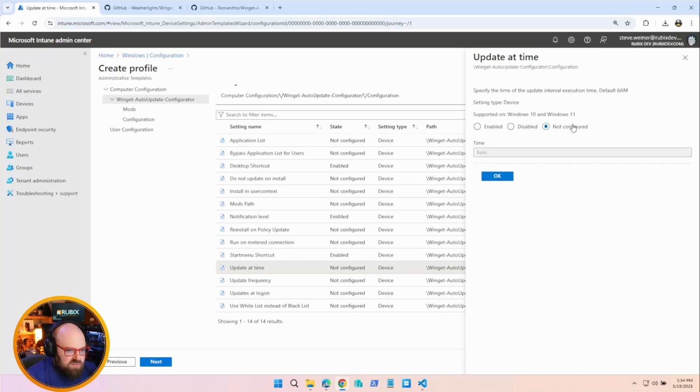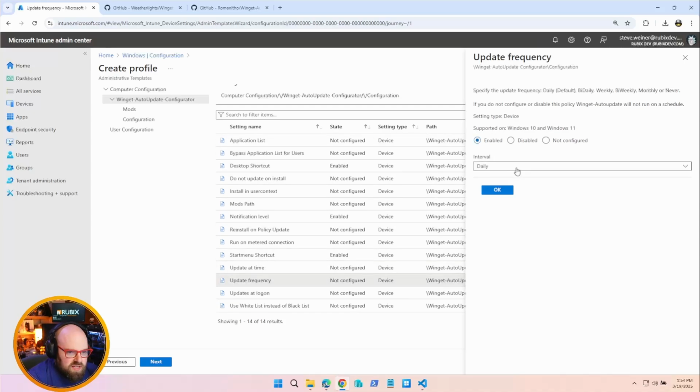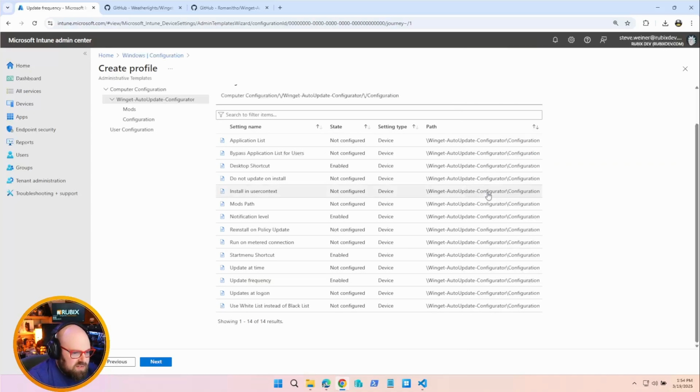You could do not configured. Doesn't really matter. It's up to you. I think the frequency is what's important, right? So, I would say I'm just going to do mine to weekly. You could do daily, right? And you could do as far out as monthly, right? How often you want the apps to update. I'm actually going to leave it on daily because why not?